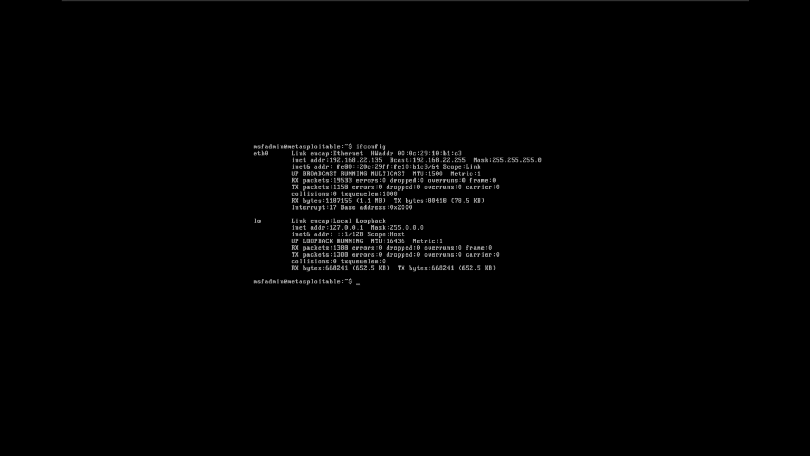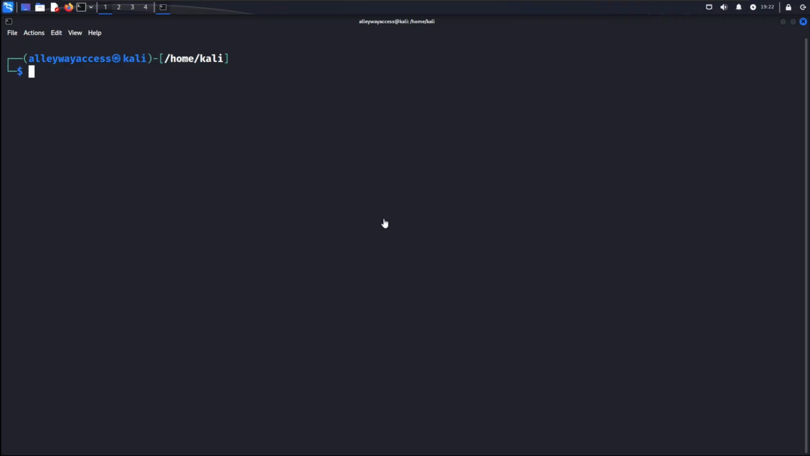Now, let me put in an ifconfig for you guys, and we can see here the IP address of our virtual machine. So the 192.168.22.135, that is the target that we're going to be running all our scans against. Okay, so let me switch back to our Kali Linux VM and we'll get to using NMAP.